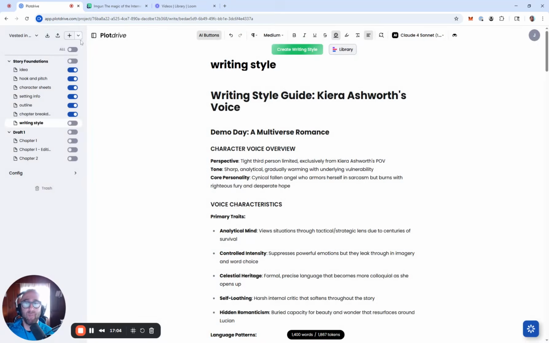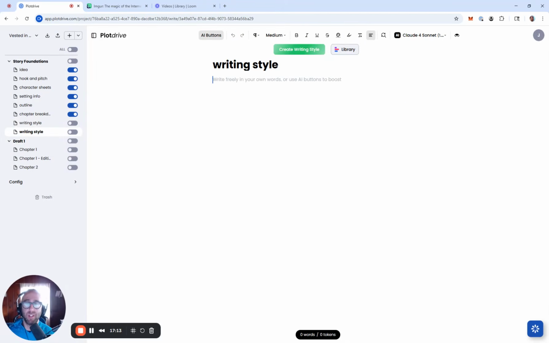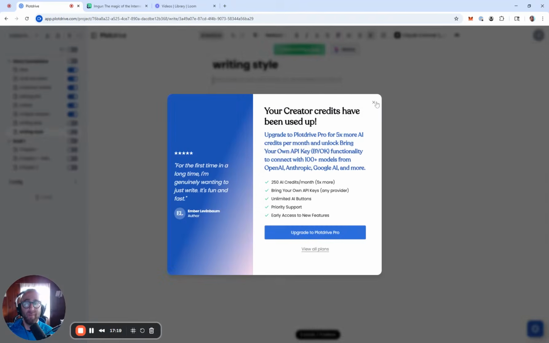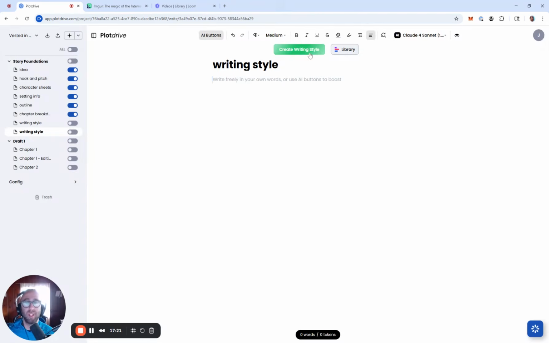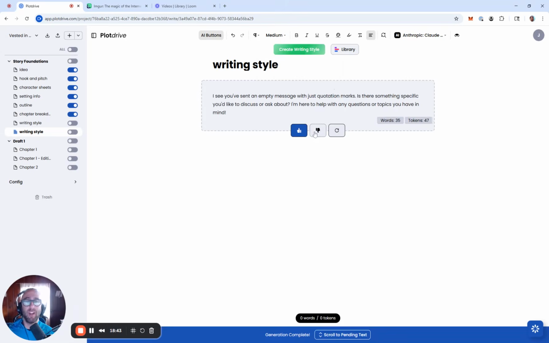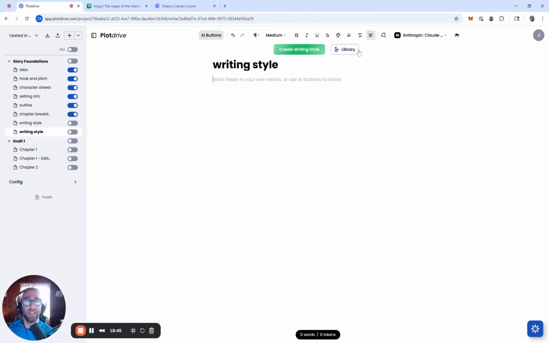And I like this writing style, so I'm going to save it, but we're going to create a new writing style document to test it. It's totally blank, and so we have it open here. Now, if I just push this button, my creator things have been used up. So if I just push this button, it does nothing because it doesn't have a prompt inside of it.